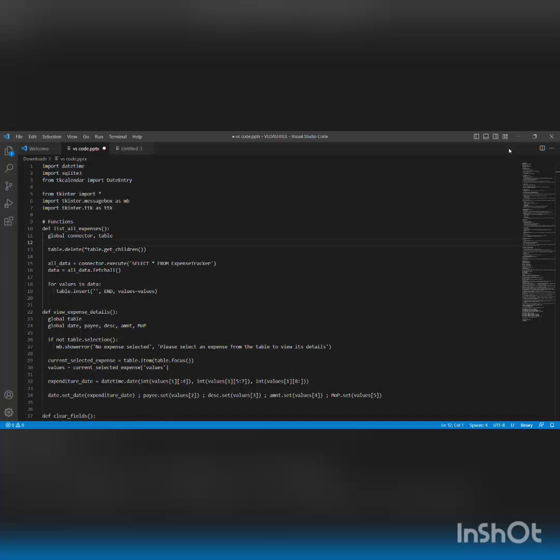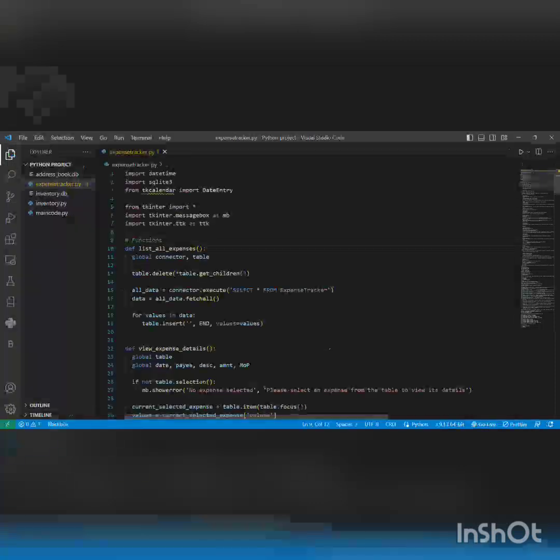Only the tkinter library comes pre-installed with Python, so you need to run the following command in your terminal to install them. The important modules and libraries are datetime, sqlite3, and tkcalendar.